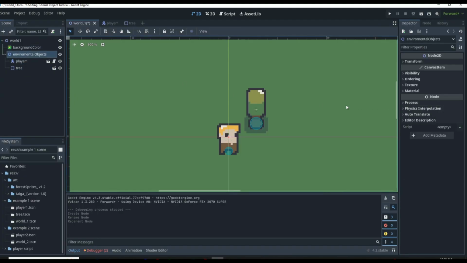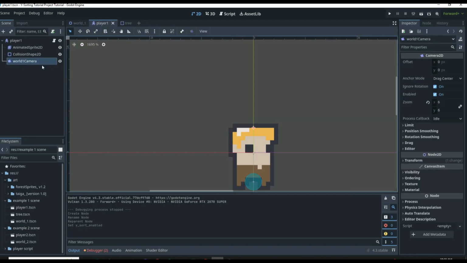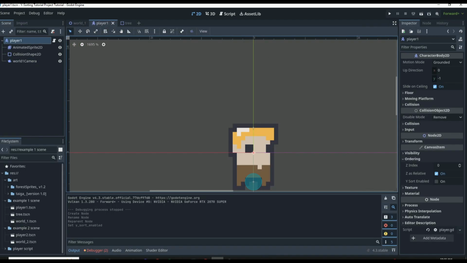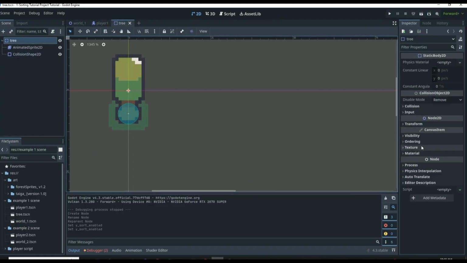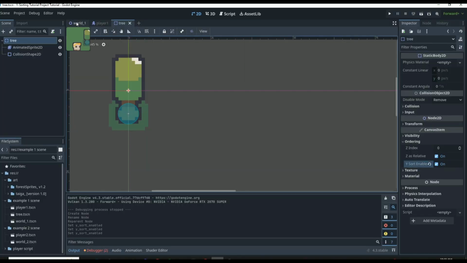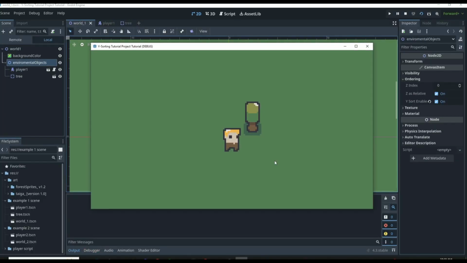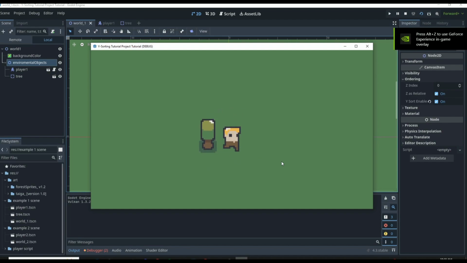this node 2D. And if we come over here to the inspector on our environmental objects node, and we just go to ordering and enable ysort, and then we go to our player scene on our player base up here at the very top, the character body, and enable ysort, and then we go to our tree on its static body and enable ysort, and then we go to our world and we click play. You're going to see that we're going to go in front of the tree, then behind the tree, in front of the tree, behind the tree. And there is a bit of a collision there, so that's why we're getting stuck.